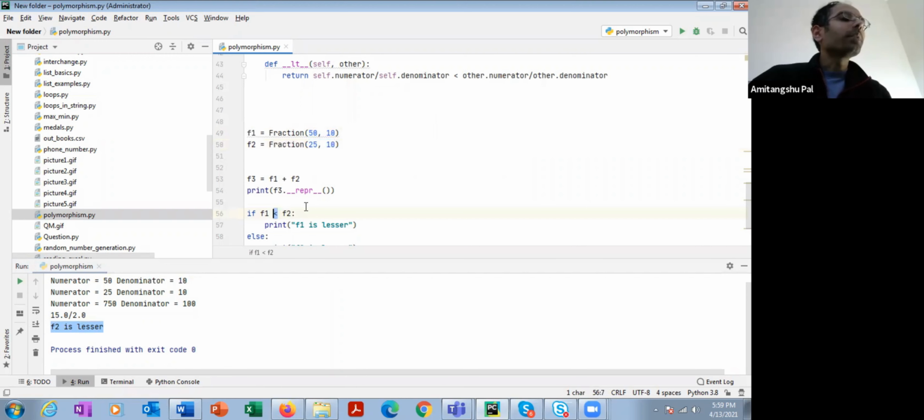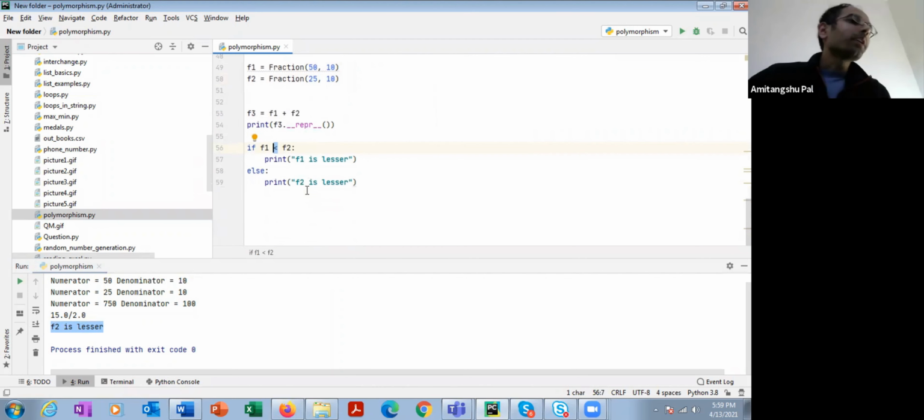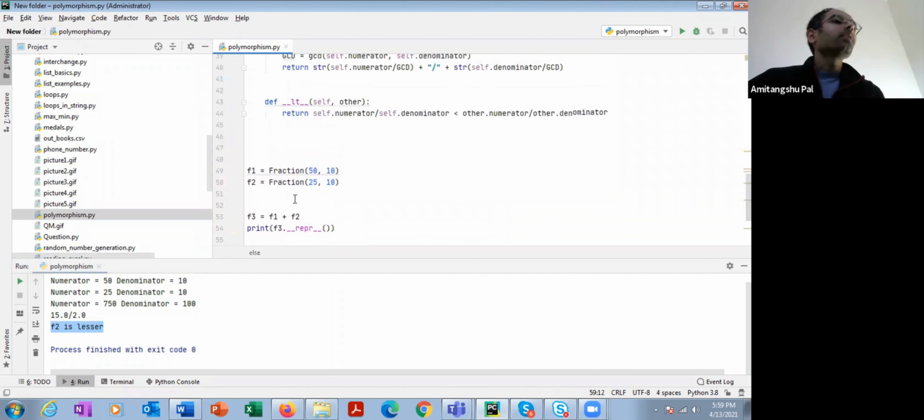So the relational operator can also be overloaded. Here I have shown you less than, but you can implement greater than, less than or equal to, greater than or equal to, all the different relational operators. This property is called operator overloading, and this is one kind of polymorphism because the same operator you are implementing in different forms. So this is a very, very important property of object-oriented programming.